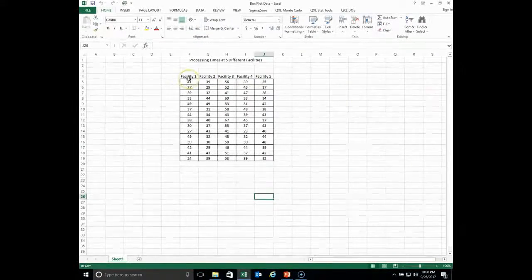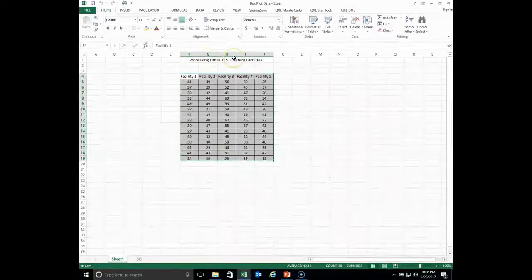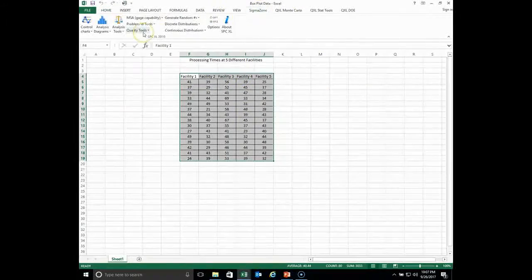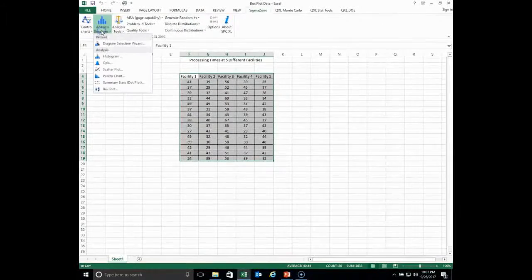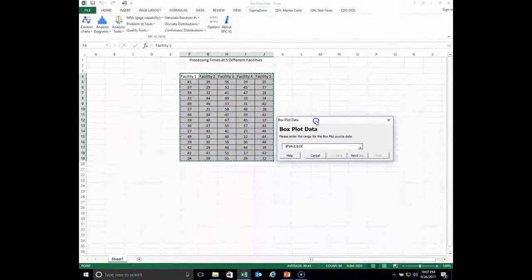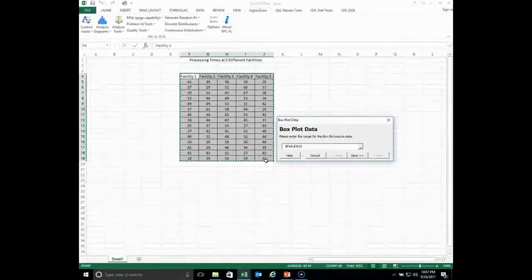So, as always, we highlight the data. And you can highlight the label as well. If you don't have a label, it will use F, G, H, I, and J, the columnar headings for your 5 different data sets. But it's good to have a header like facility 1, 2, and so forth. So we've got that. We go to Sigma Zone, we go to Analysis Diagrams, and this time, we want to compare by way of a box plot. Click on Box Plot. Is this the data we want from F4 all the way to J19?